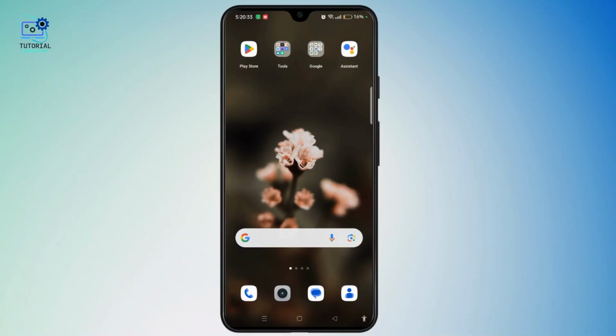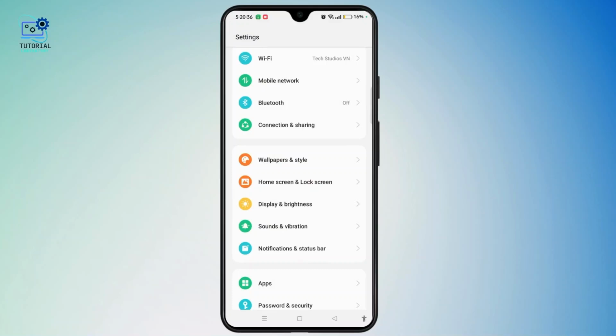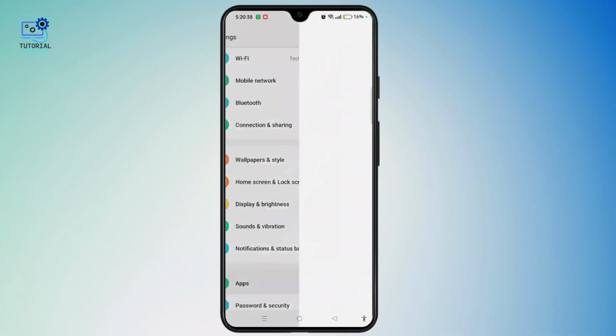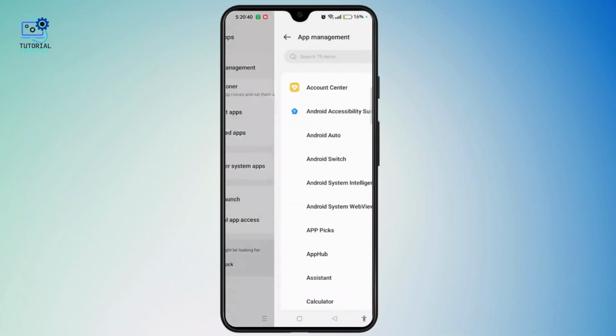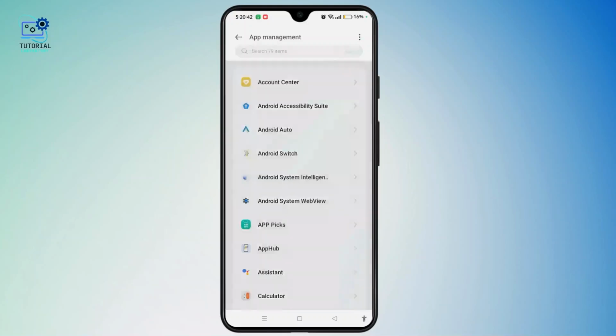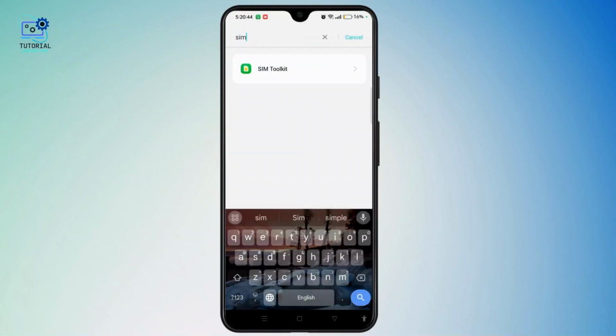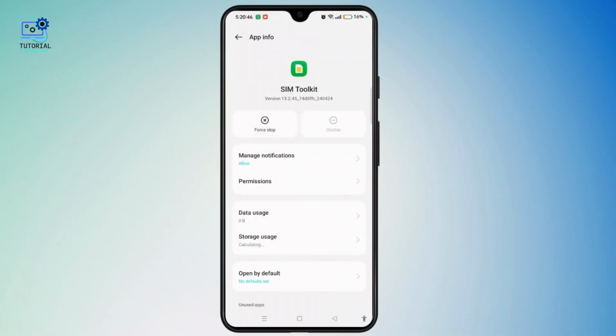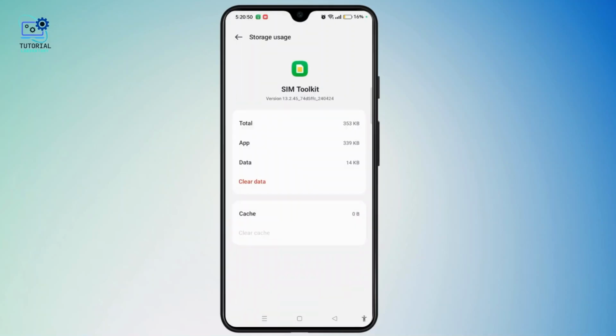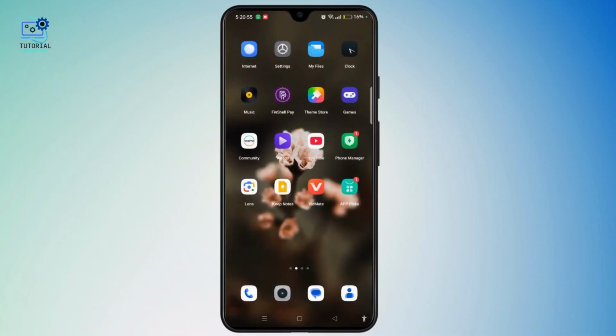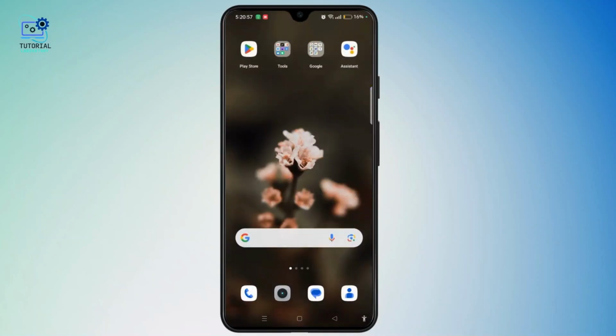First of all, launch the Settings app on your device. Go ahead and open Apps. Select App Management and search for the SIM Toolkit app. Open it to access app info. Tap Storage Usage and tap Clear Cache. Once done, you need to reinsert your SIM card and restart your phone.